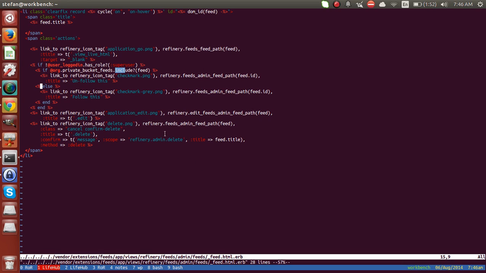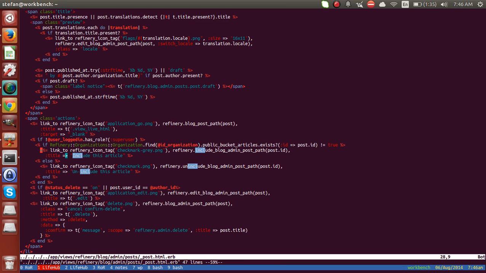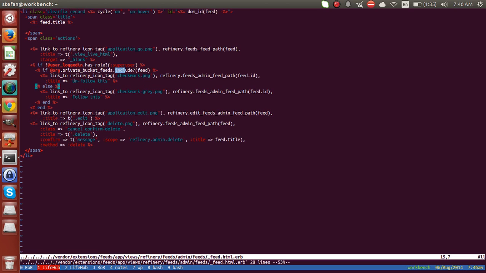Okay, so then to finish this off, you're going to need to link these checkmarks to not just a link to the feed, but you're going to want to do the include and uninclude just like you did for the blog articles. So you'll need to create the routes for that, so that these will actually add them to the private bucket feeds or remove it from that private bucket feed.